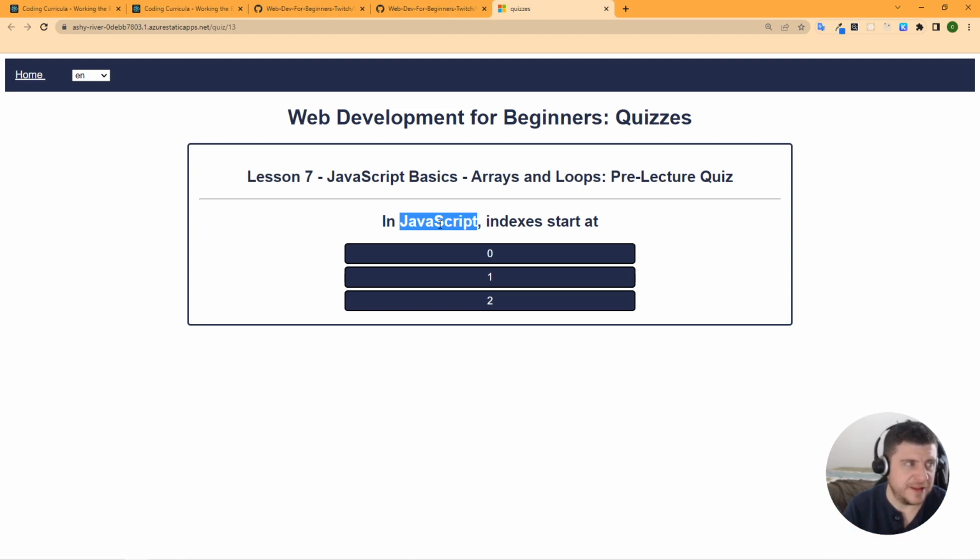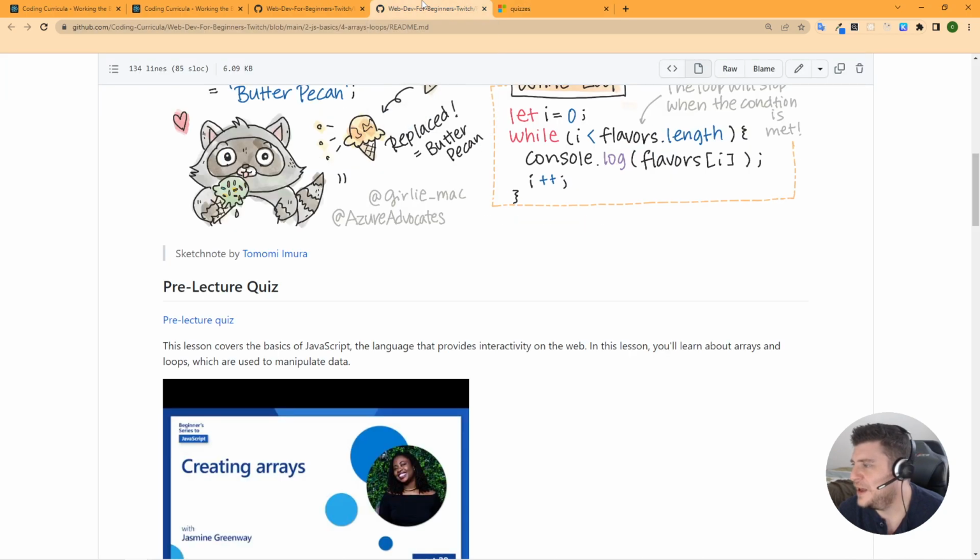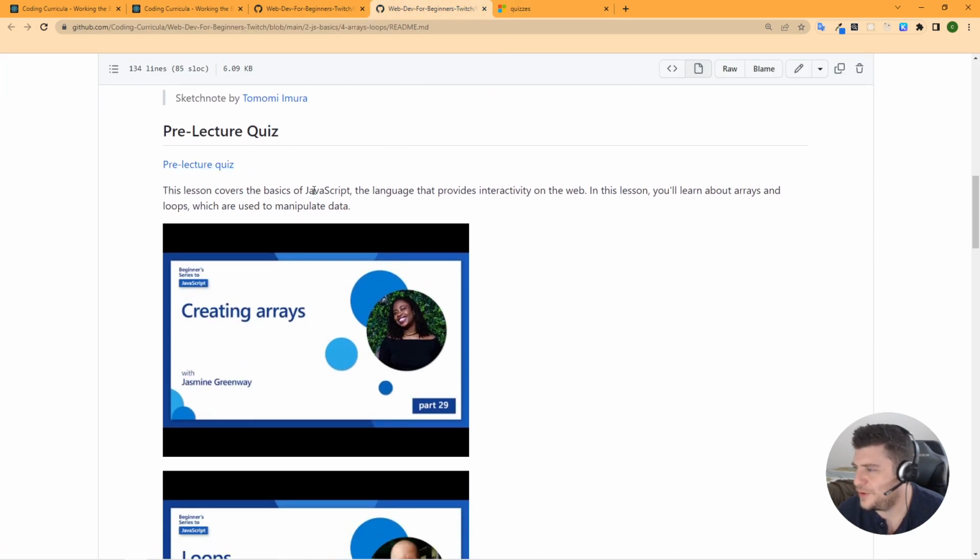We call the array, and then we say how much length do we have to it. In JavaScript, indexes start at, oh, that's what it means by index, because it comes automatically indexed. Start at 0. Okay, not 1, not 2. Sorry, I didn't know how to stretch that one out any further. Good. We passed our pre-lecture quiz.